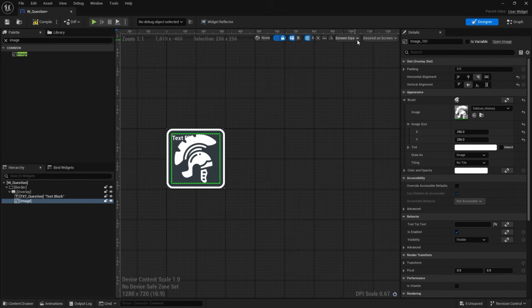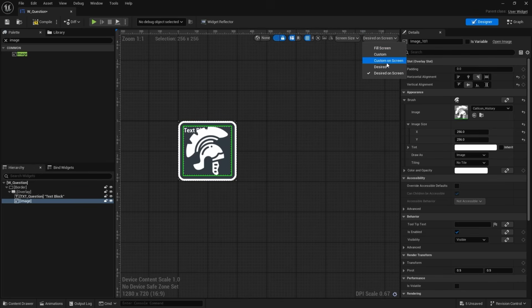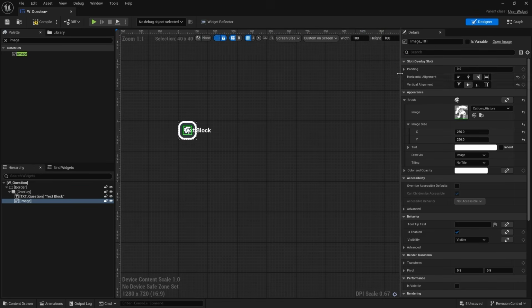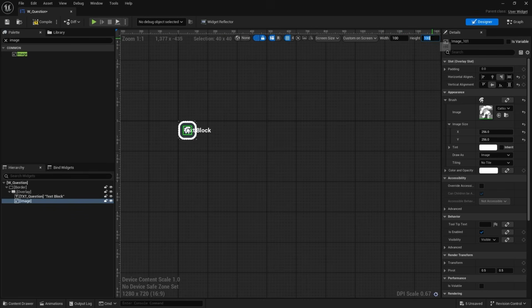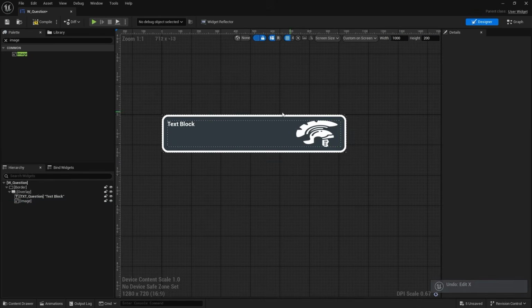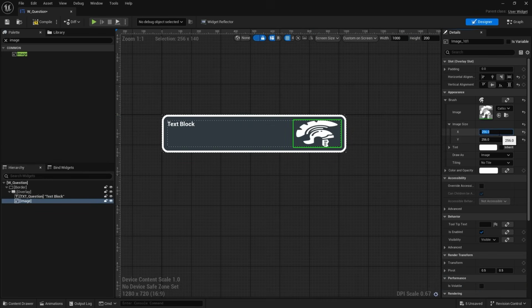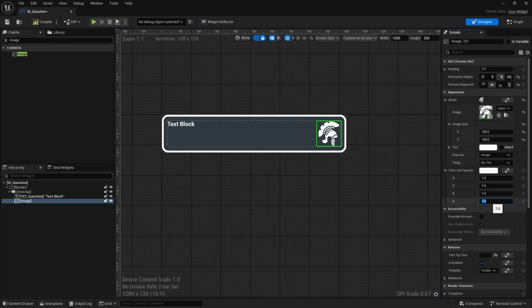And what I'm thinking, actually, is if I do a custom on screen here, and we can play about with different sizes for this. If I change the height of this to, let's say, 250. No, let's do 200. No. And the width here will do 1000. Okay, so it's obviously stretched, so let's bring it down to 128 by 128. That's a bit better. But I want it to be a bit more stylistic. So what I'm going to do down here is change the opacity of this to 0.3.